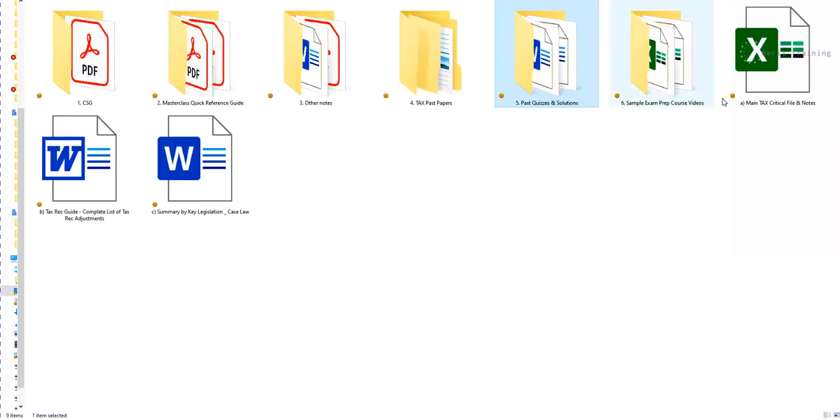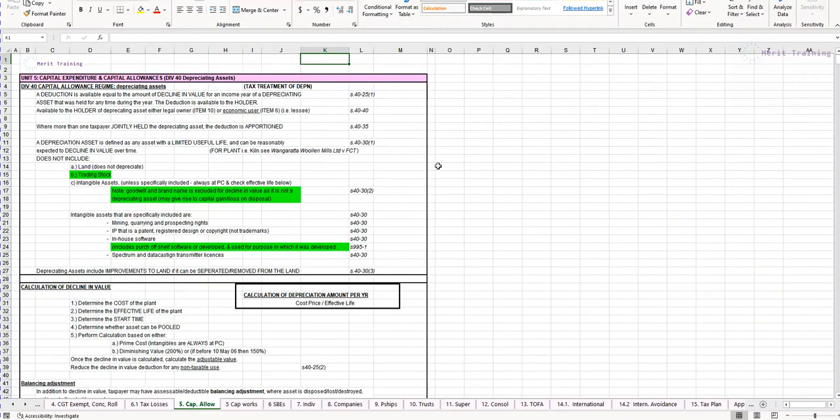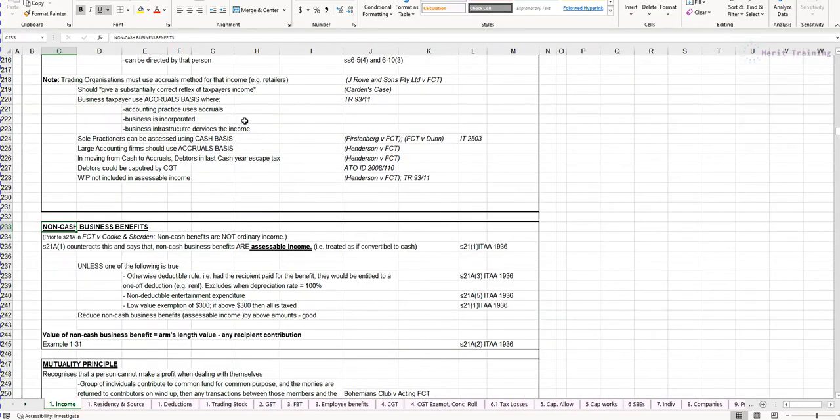Moving on, with every subject you're going to get a critical file and notes. These are the main notes you refer to whilst learning the subject itself. It's a summarization of the CSG. There's a lot of information there that you don't need. This cuts that out, so you just focus on the key information. And of course we update this every semester so you're always getting the most up-to-date notes. As you can see, a lot of information summarized in here, easy to read.